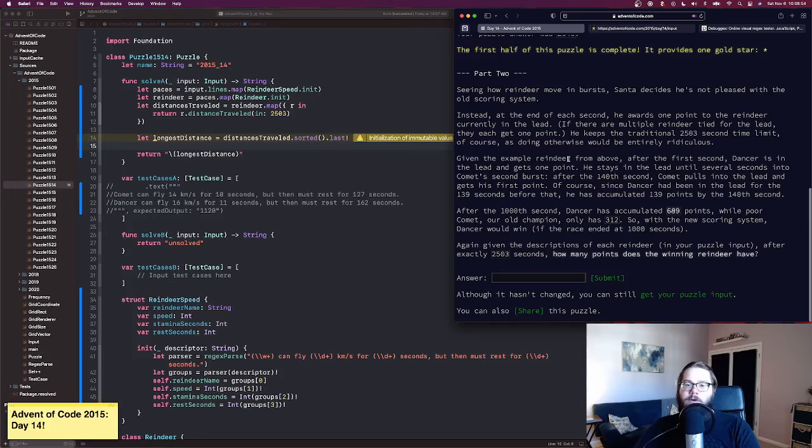Okay, part 2. Seeing how reindeer move in bursts, Santa is not pleased with the old scoring system. Instead, at the end of each second, he awards 1 point to the reindeer currently in the lead. If there are multiple reindeer tied for the lead, they each get 1 point. Okay, this is very interesting. He keeps a traditional 2,503 second time limit, of course, as doing otherwise would be entirely ridiculous.